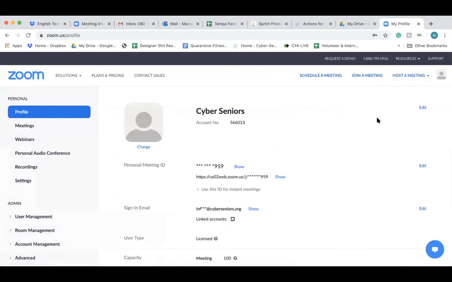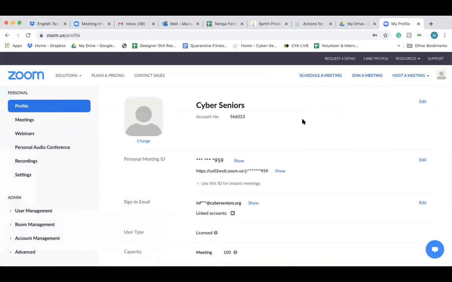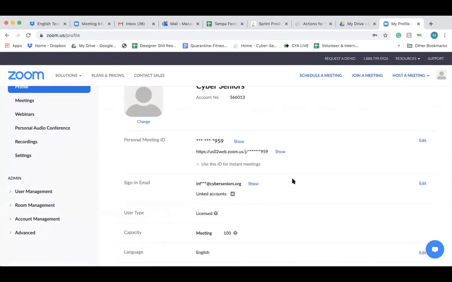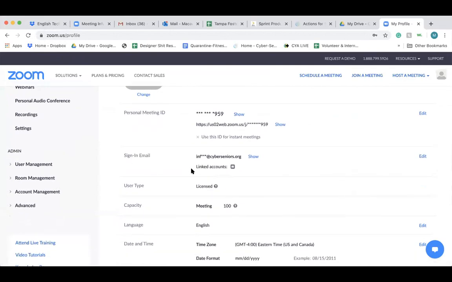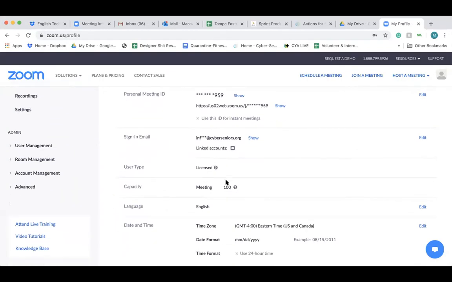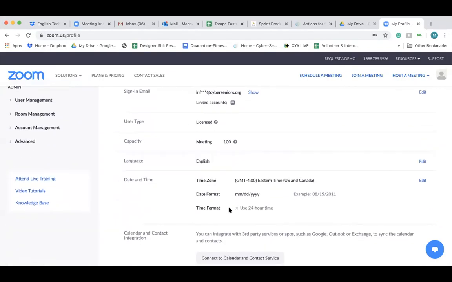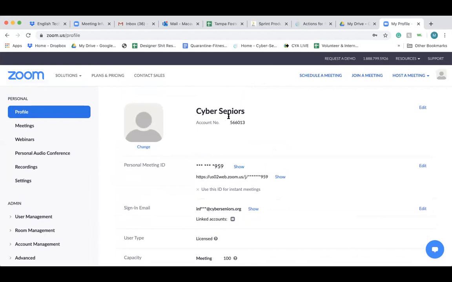When you click my account, you'll first be brought to your profile. Here you can see your personal meeting ID, your sign-up email, and if you want to change your sign-up email, you can click edit here. And you can see the user type you have, your meeting capacity, all that kind of stuff. You can change your profile picture from here. If you wanted to add a photo, you could click change. It would bring up your files, and you could select a photo from your computer.